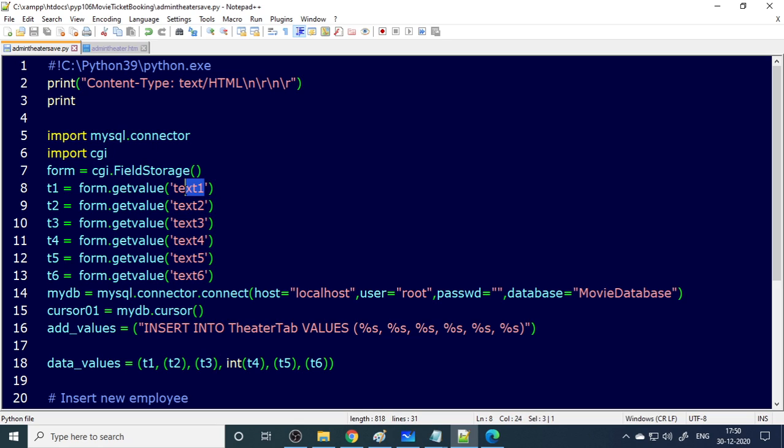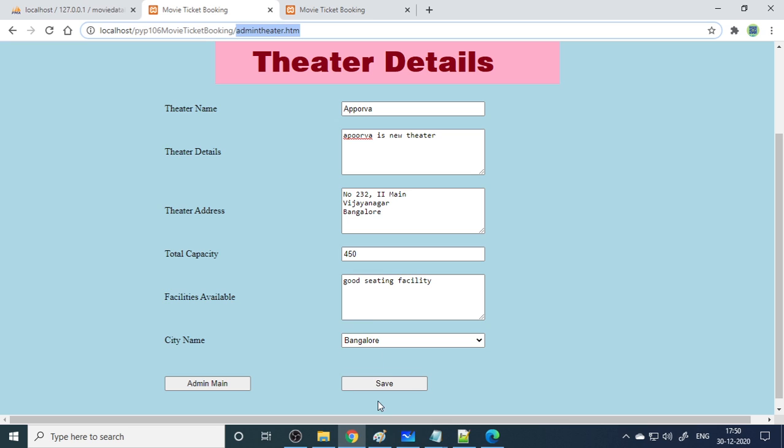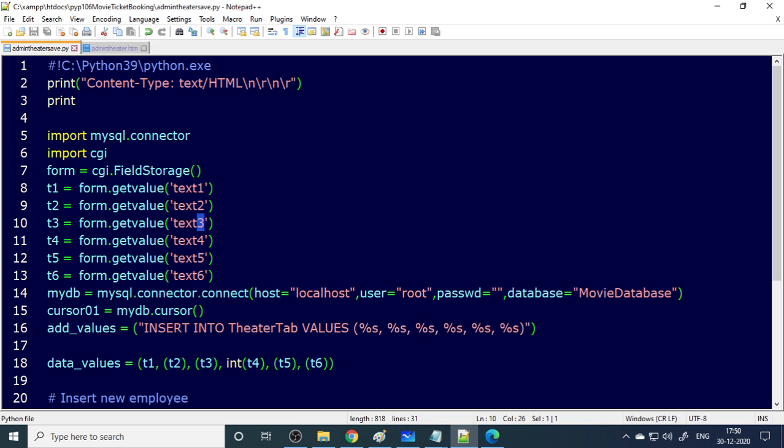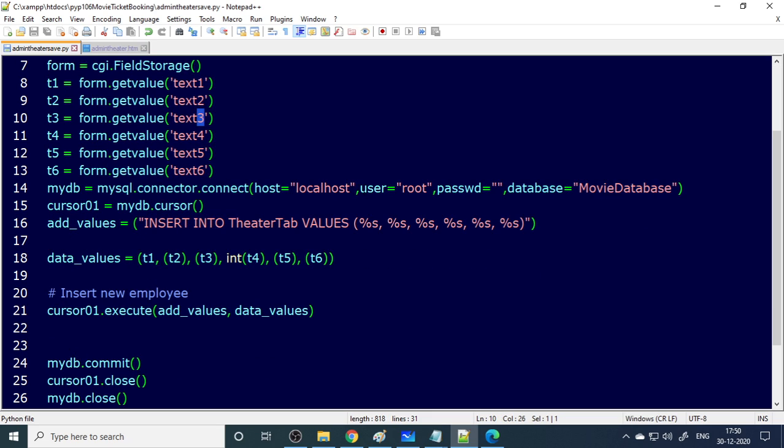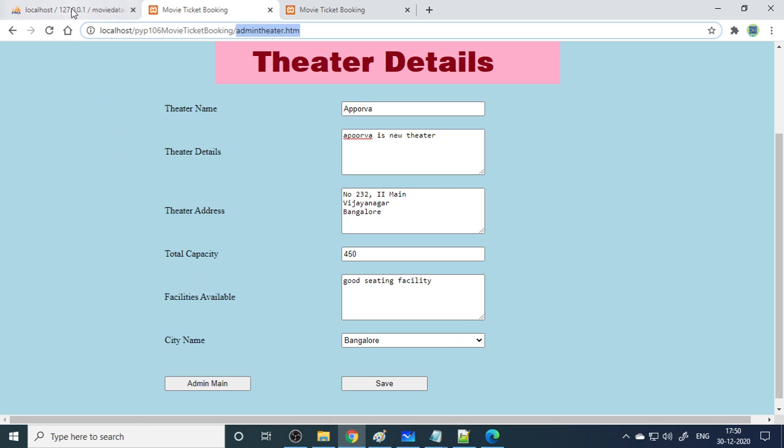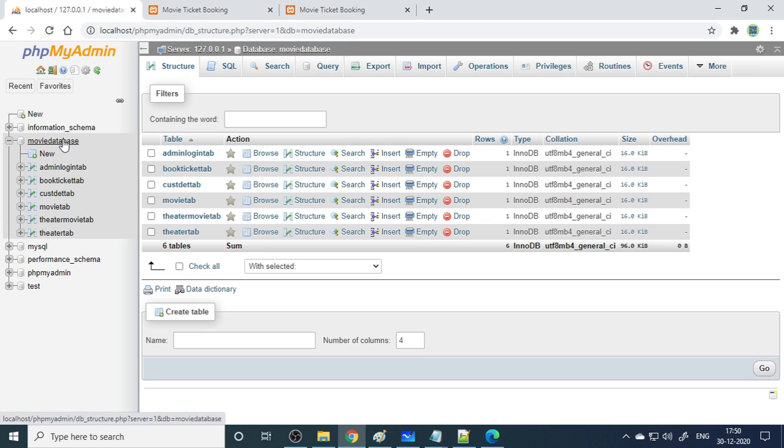And these are the values you enter, text 1, 2, 3, 4, 5, 6, all that you enter in this form. So these are the values we enter, and these values are stored to T1, T2, T3 to T6. Then next we'll connect to the MySQL server, and here is the database name, movie database. So this in turn will connect to this PHPMyAdmin movie database. Here we're going to connect.